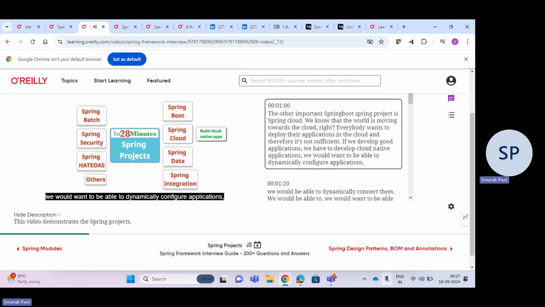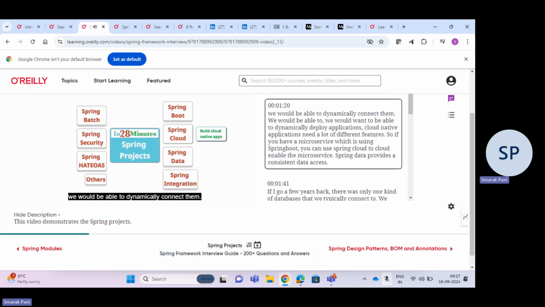We would want to be able to dynamically configure applications. We would be able to dynamically connect them. We would want to be able to dynamically deploy applications. Cloud native applications need a lot of different features. So if you have a microservice which is developed using Spring Boot, you can use Spring Cloud to cloud enable the microservice.